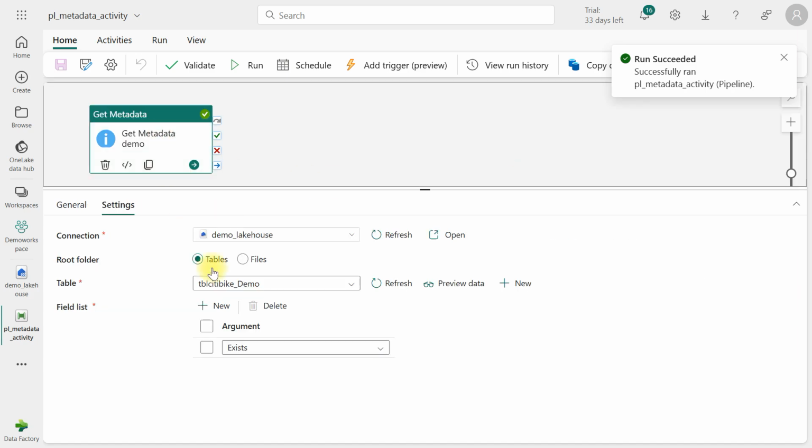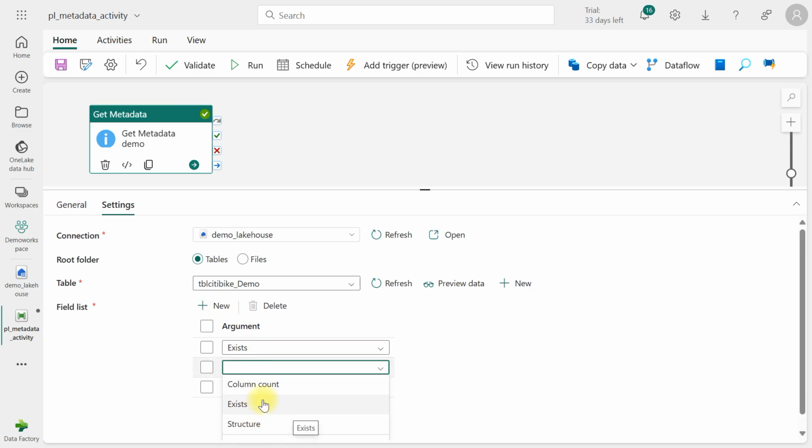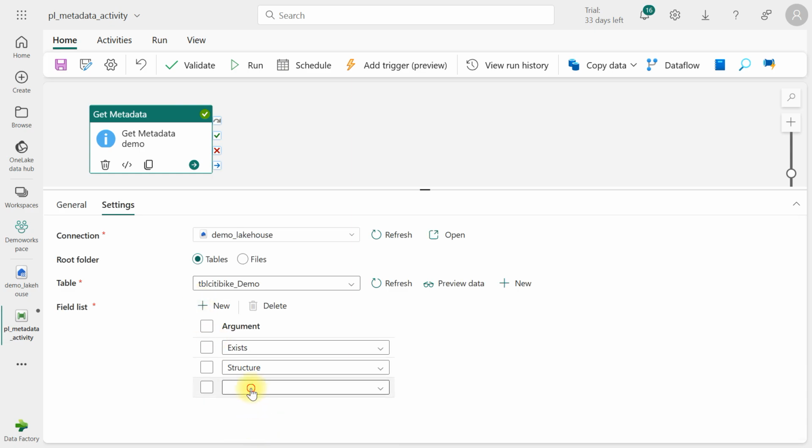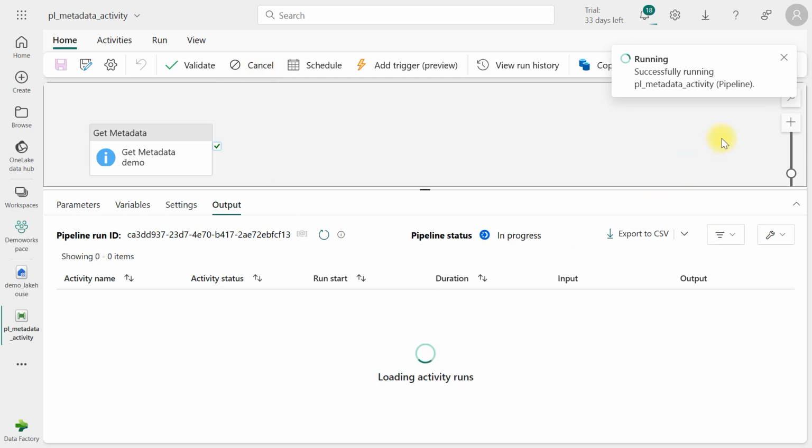Now let's select more arguments: Exists, let's see Structure, and also let's see Column count. Again save, using this Save button, and run this pipeline.